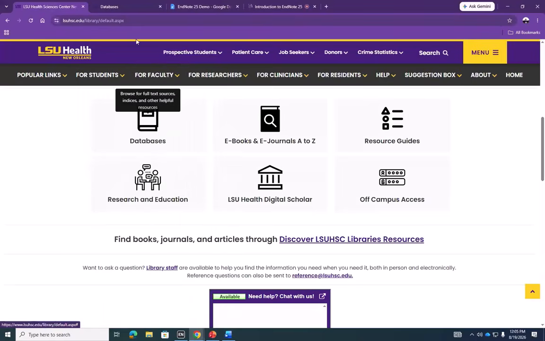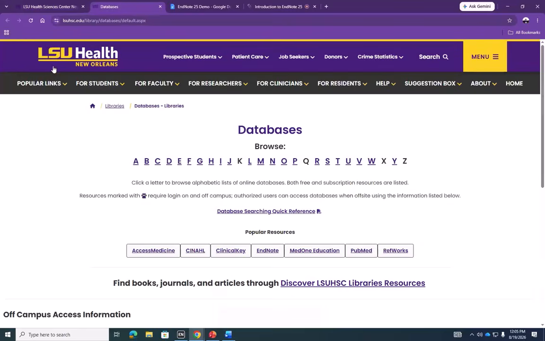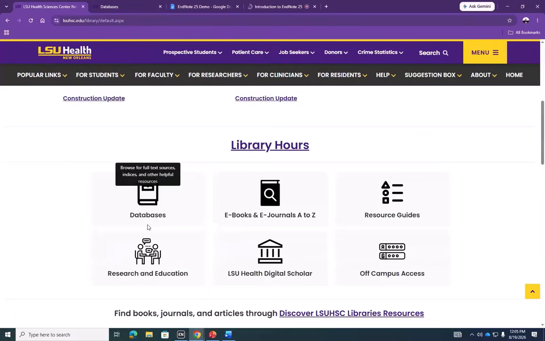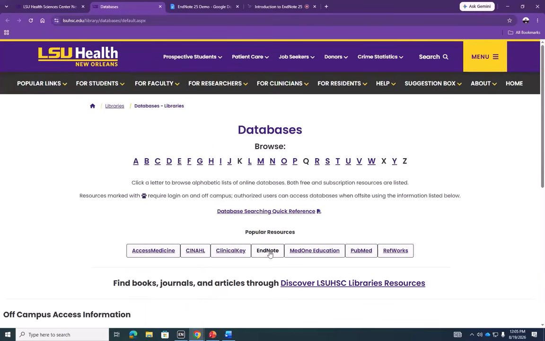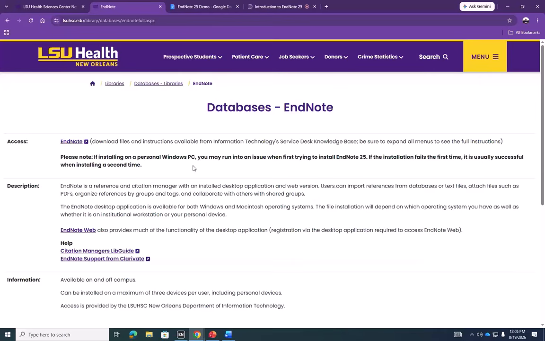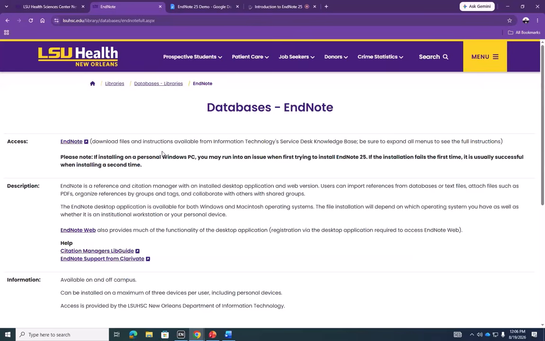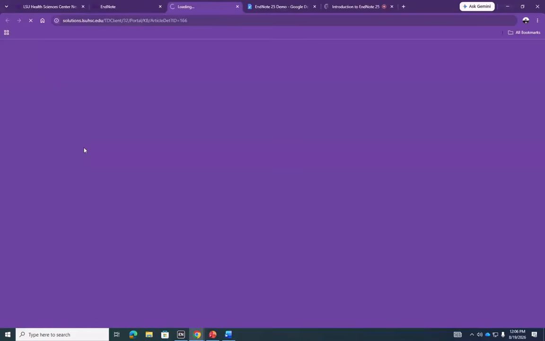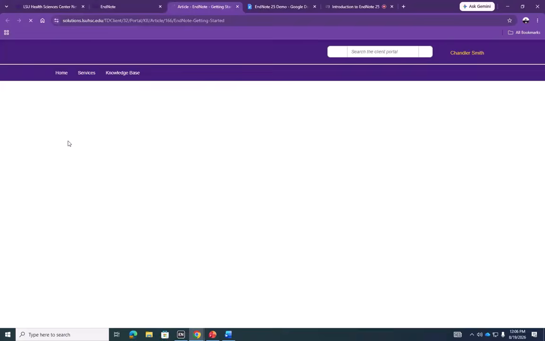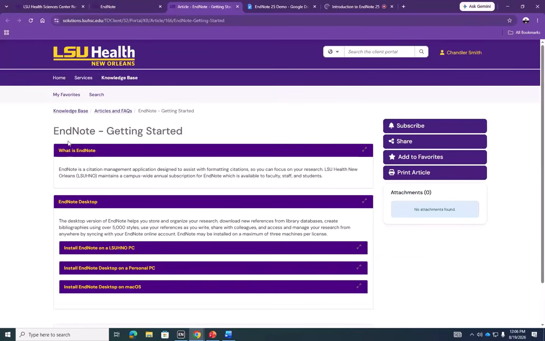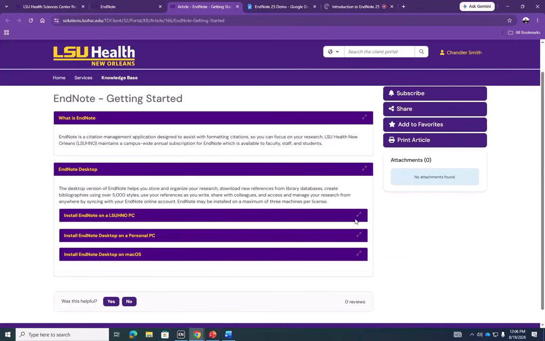So first off, we'll find how to get to EndNote 25 from the library's website. Just go to databases, and it's right there under popular resources, or you can find it under E as well. If you click right here, it'll bring you to this page, and it gives information about what EndNote is and the install process. If you click on this, it'll prompt you to sign in because it's hidden behind a login, but it gives you the steps on how to install depending on your situation.